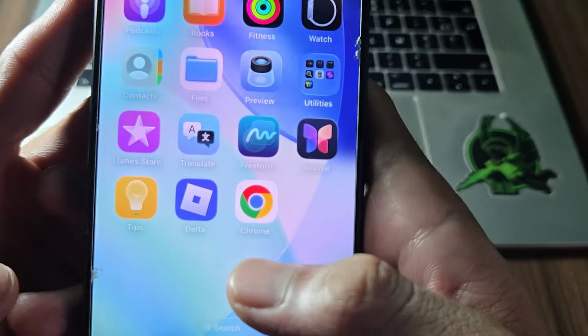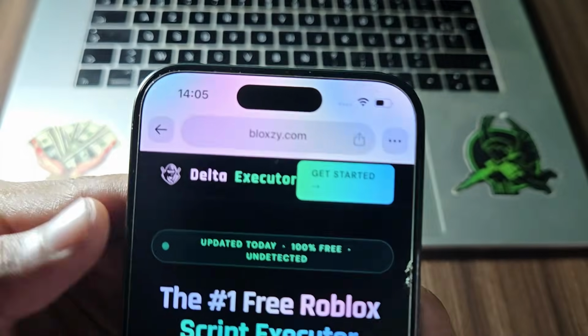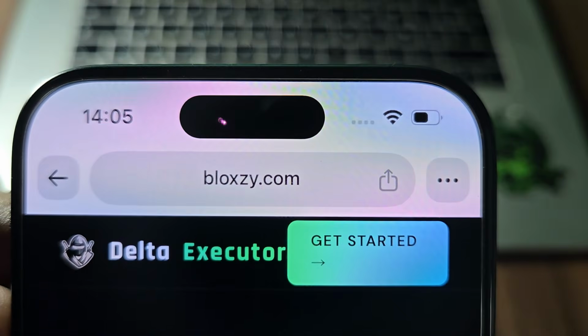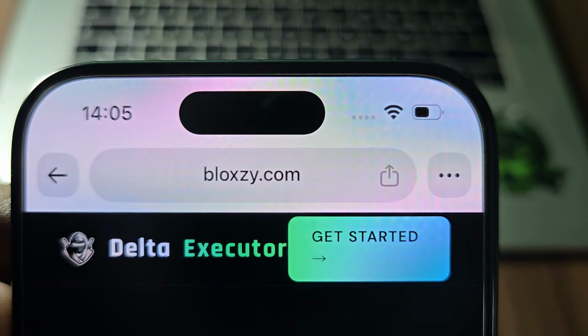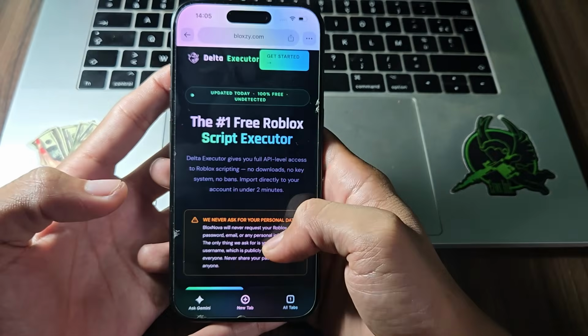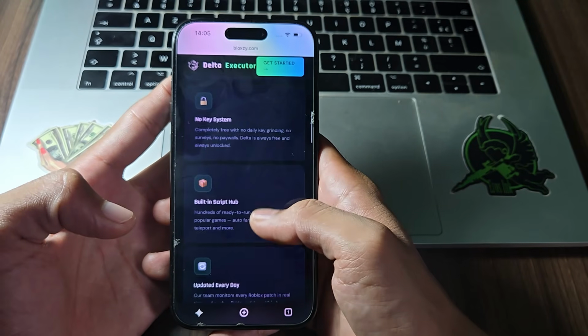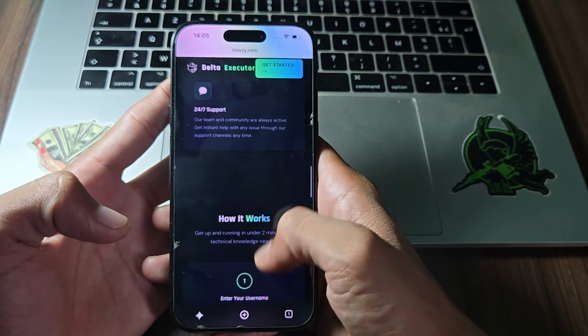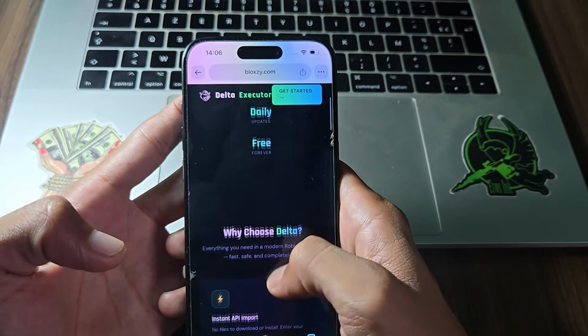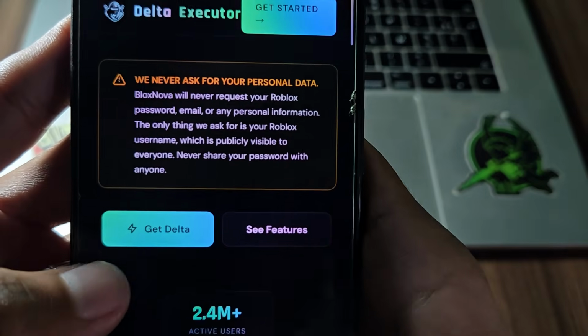The first thing we're going to do is go to the browser and just go to blockszy.com. Once you're on this website, guys, just press the button that says get started or get Delta, whatever, and then it should be on your device. As you can see, it has 2.4 million downloads, which is pretty cool. I'm just going to press the button that says get Delta and we'll see if it works.